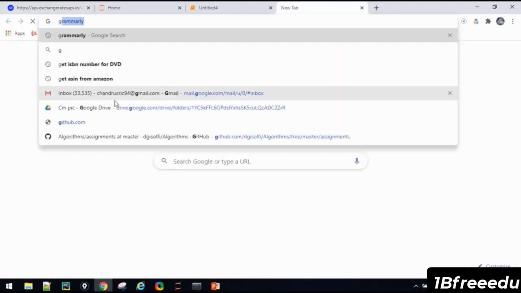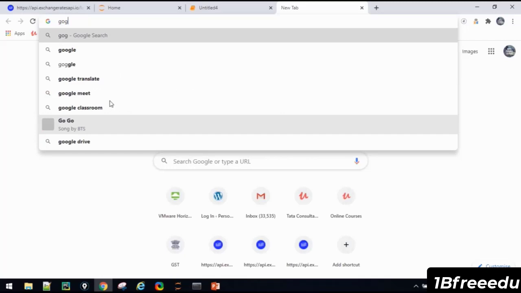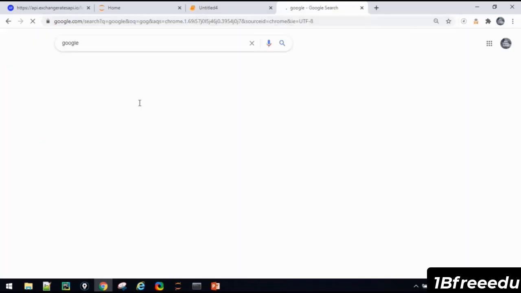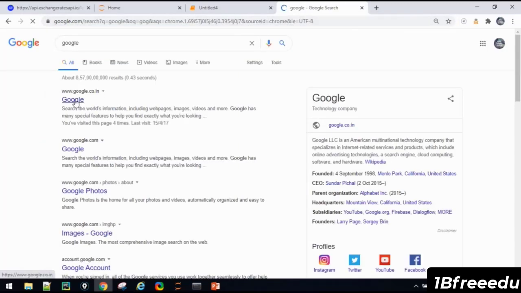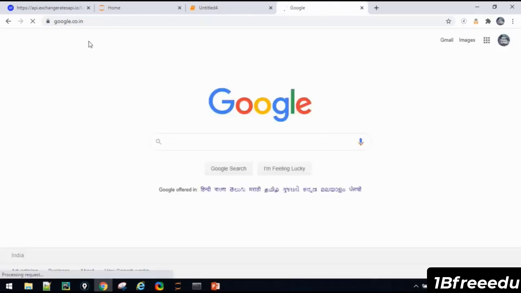For example, in Google, I'll type Google. Okay, we will get a result. On clicking, we'll send a request, and it will search in the backend API and get the response. We'll get all these responses in HTML format.